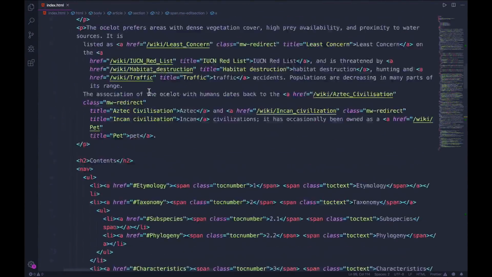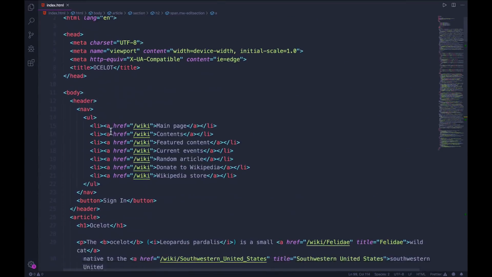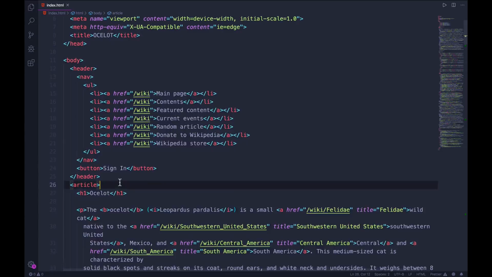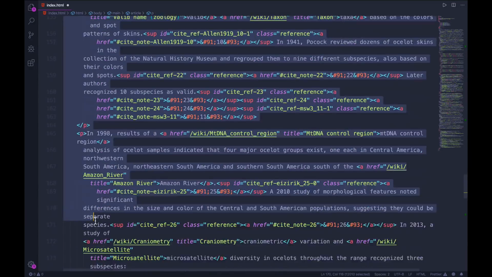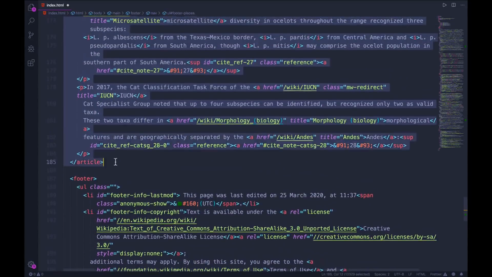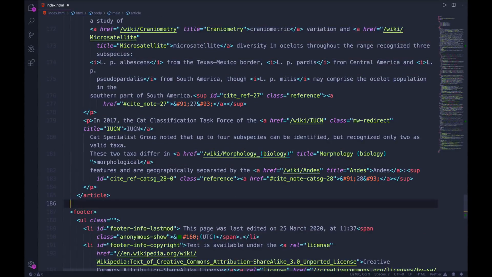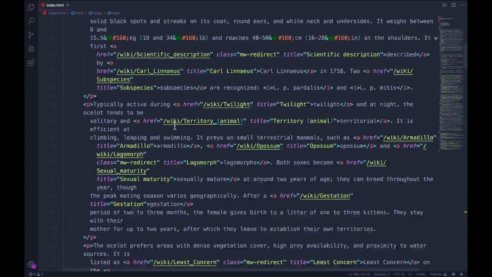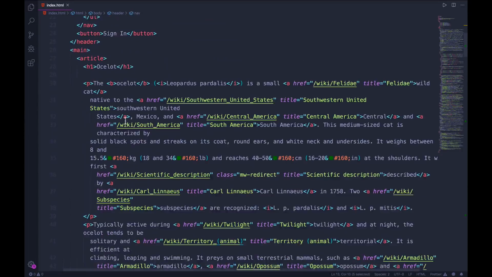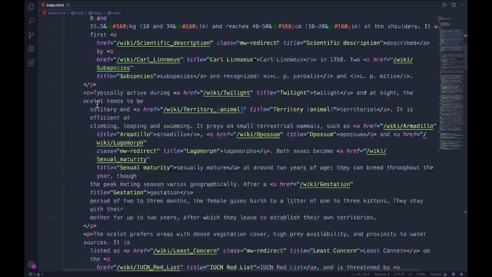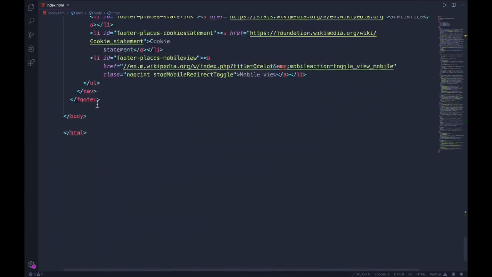So I would probably just come back here. If we were to use a main, we may not even need an article here, but I would probably do this main around that entire article, which stops all the way down here. Put that in there, and there we go. Now our content is more meaningful. The markup itself, we have things like header, nav, footer, article, main, section, all of that means something.